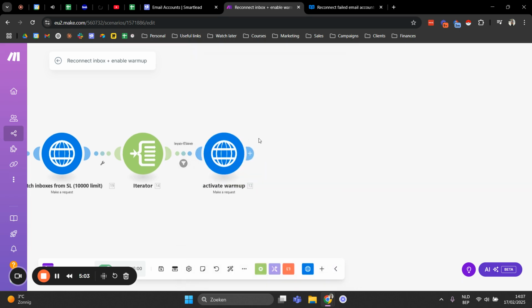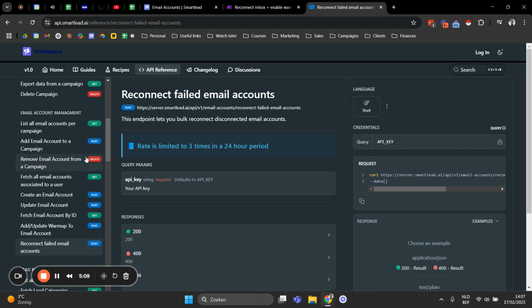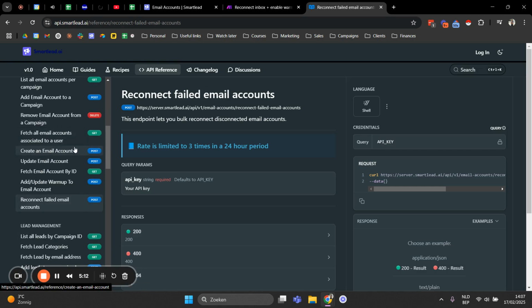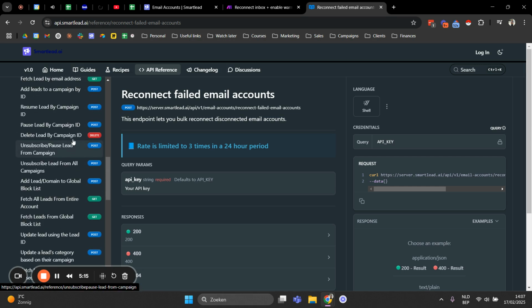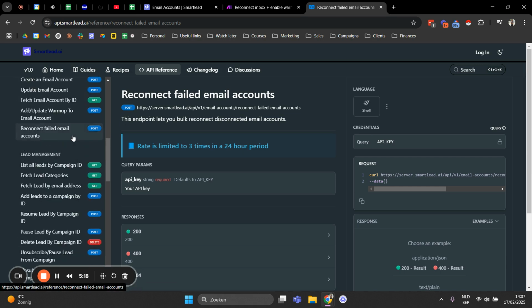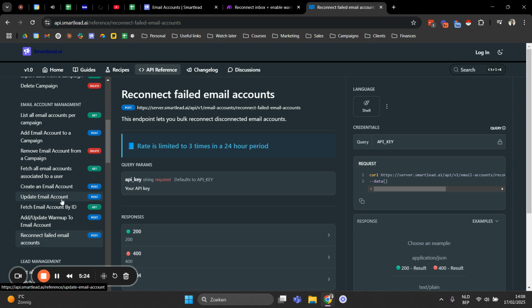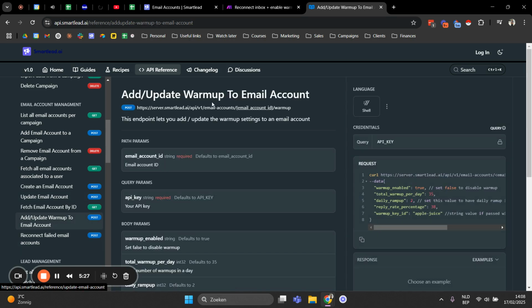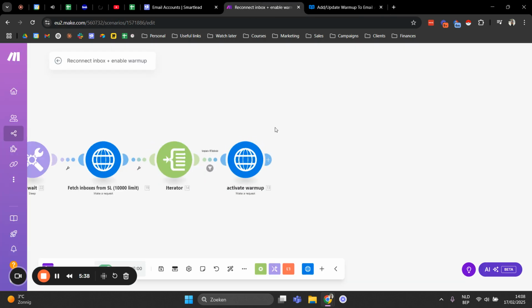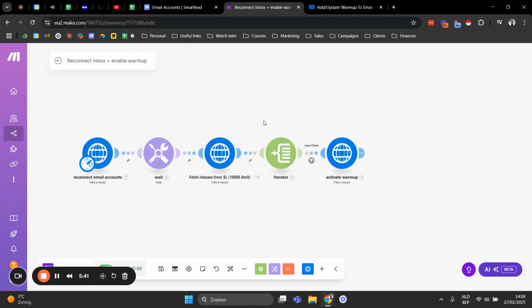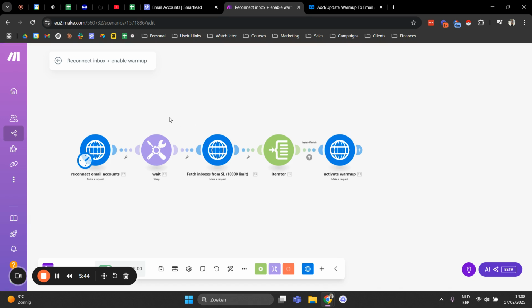And then the final one is a very simple activate warmup HTTP call. So also go to your Smart Lead API docs here. Looking for account management. Where is it? Update. Boom, there it is. Update warm up settings. So you want to get the endpoint, put all those data points here, and then there's the final HTTP call.